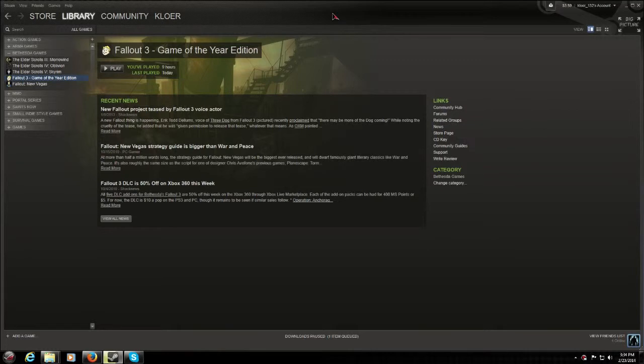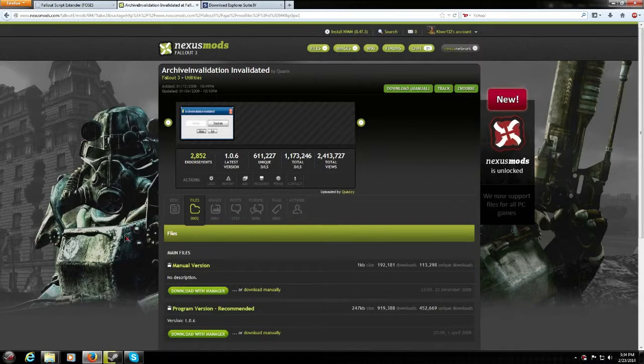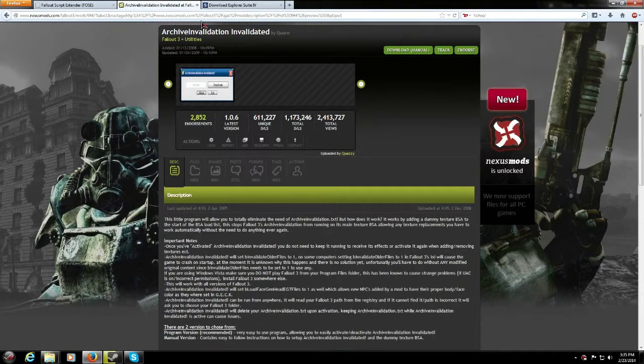Now that we have Fallout Script Extender installed, the next file we are going to need is Archive Invalidation Invalidated. This, again, is another mod that most things require to be installed. So far, I haven't really seen anything that doesn't require it, so we need it. So what you want to go to is this link right here, which I will be putting again in the description. It will be down there.